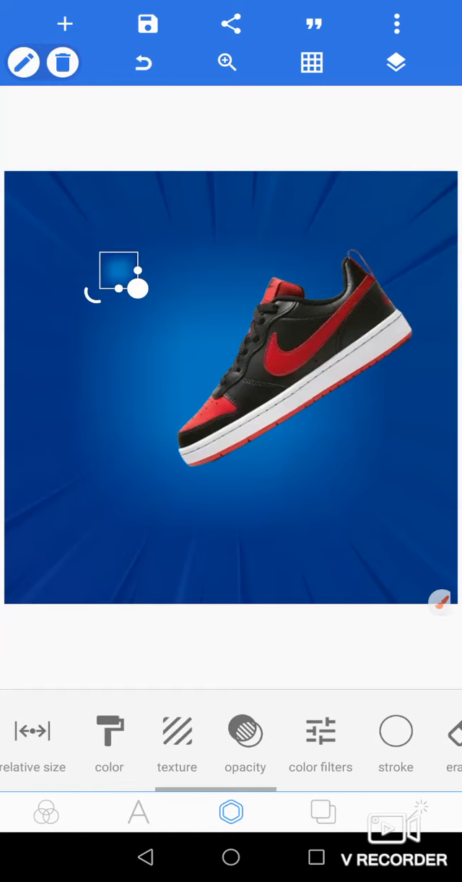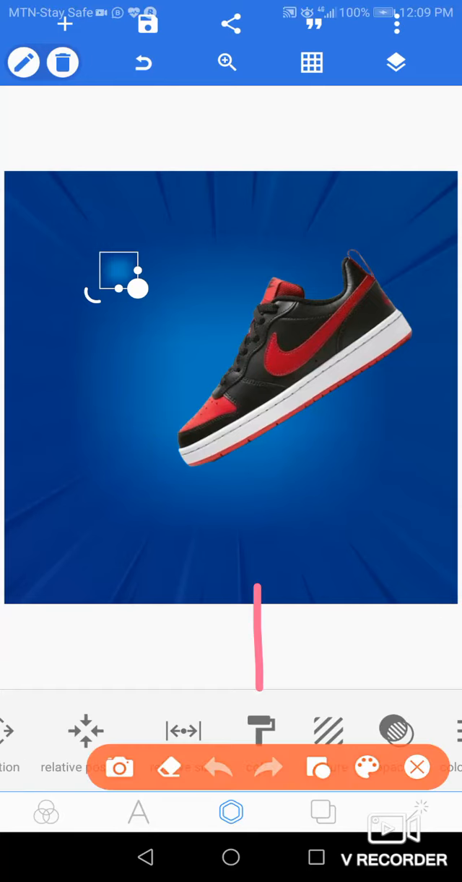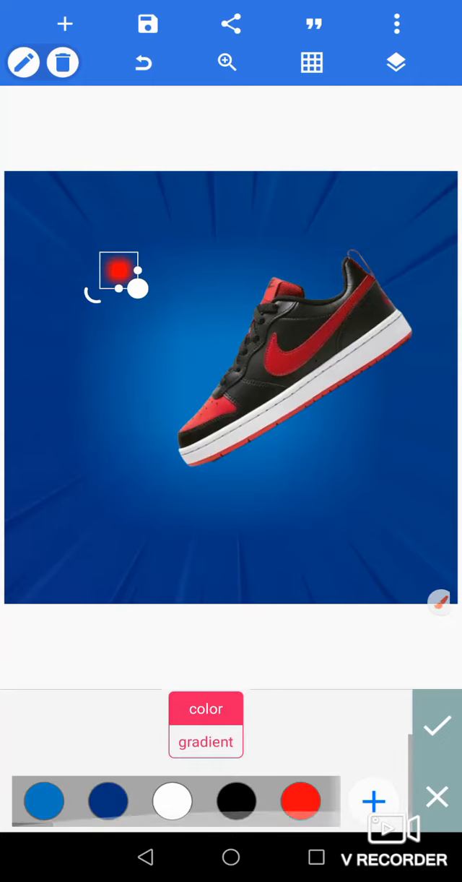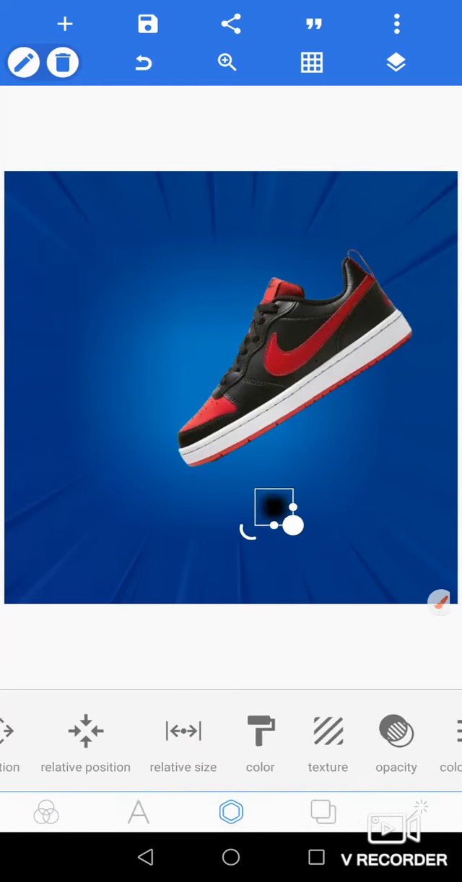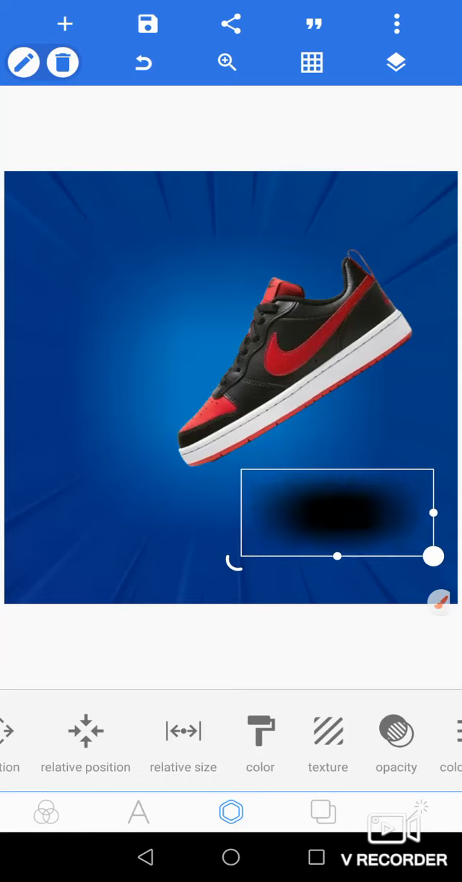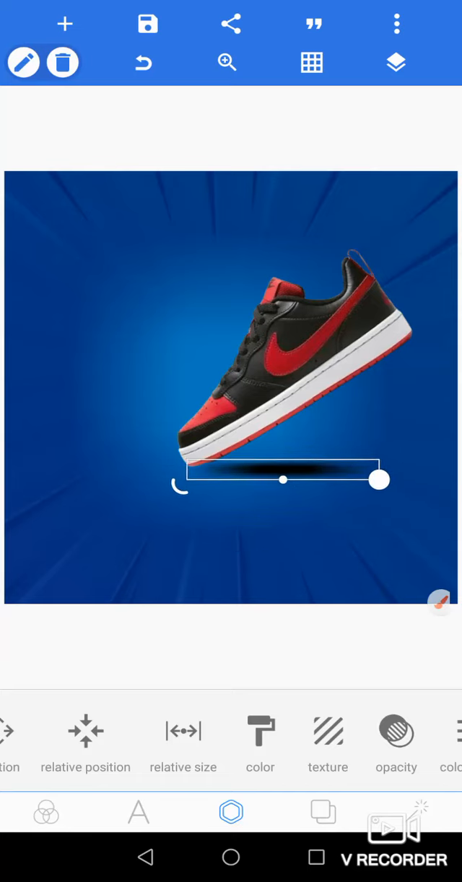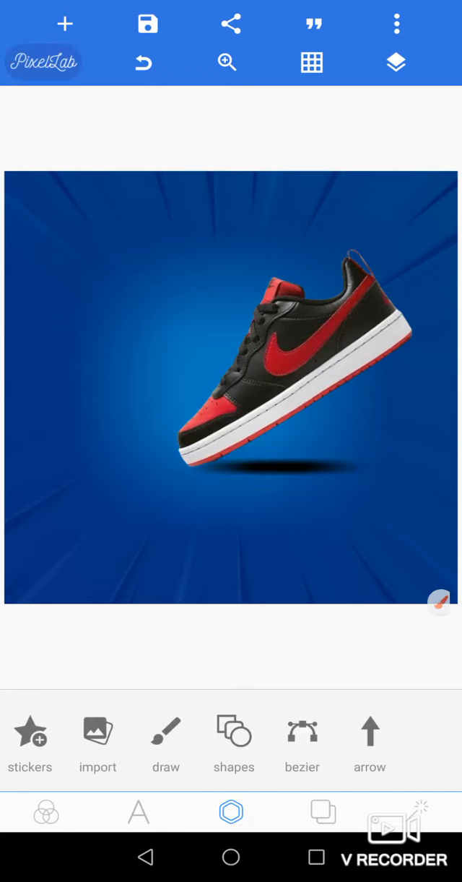then you click on color. This is color right here. Enable color, go up. We want it black, so we have it black now. Bring it here, and just adjust it. Bring it under your shoe, place it properly, click on opacity.